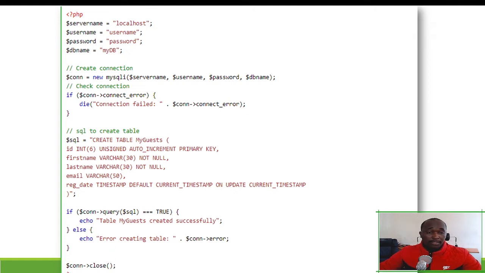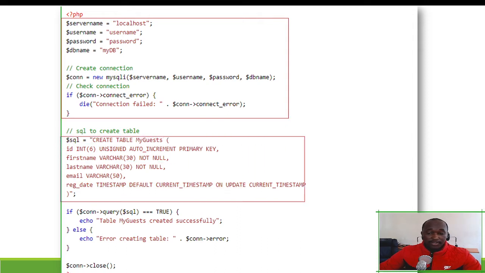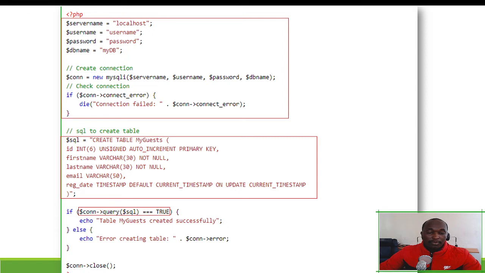So remember, you still have to do the connection. So this bit is for the connection. Then this is the SQL statement we just evaluated for creating a table. Then after that, you can use an if statement to check whether the table was created correctly. And remember, you have to call the query function and pass it the SQL statement.